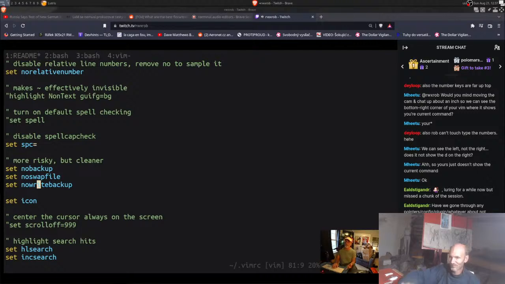So if you don't know about this, backups can be huge depending on the file size and stuff. Also, the stupid swap file with the little tilde at the end, those things get committed to your Git repos and everything. Make sure those are off. Those are horrible. And the write backup one, I don't remember.